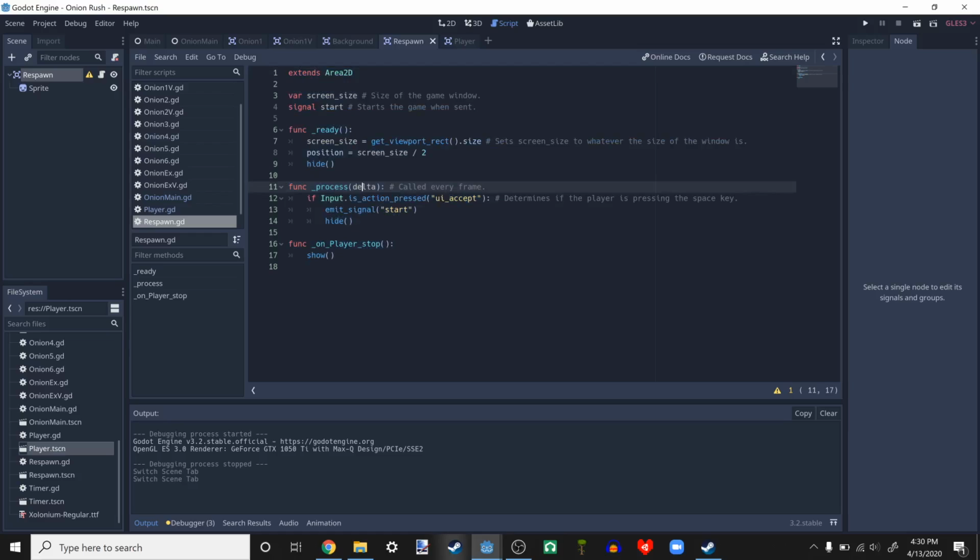And so we have the variable screen size, which is, again, the same as the game window, and another signal called start. The first thing that happens is it's just going to set the screen size to the size of the screen. It's going to set the position to halfway through the screen, and it's going to hide, so that when you first start the game, you don't see it.